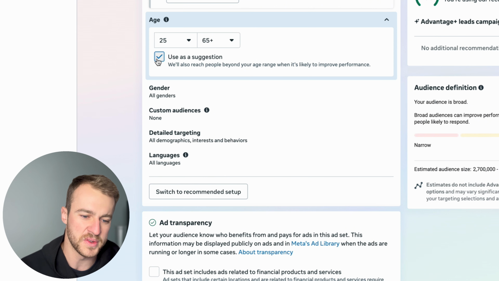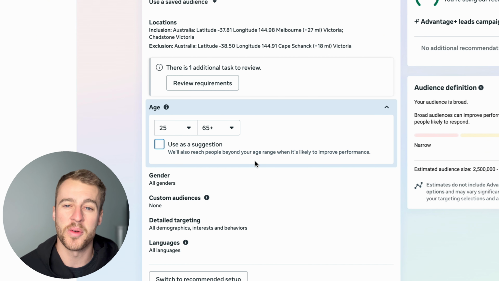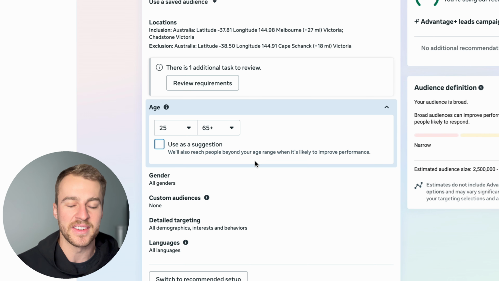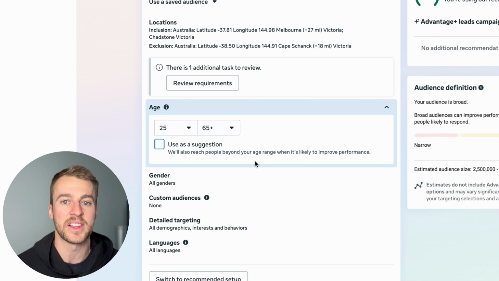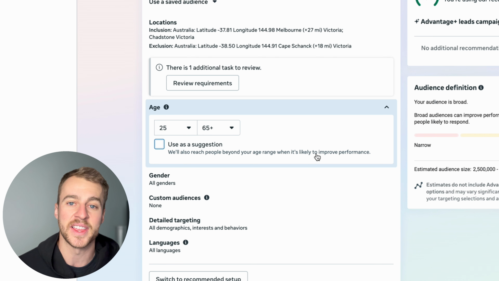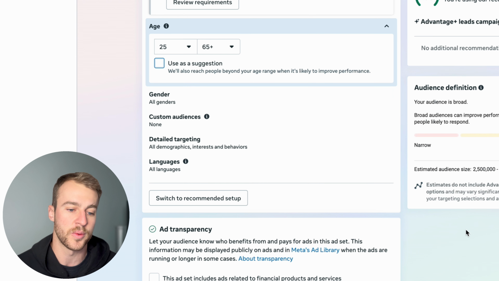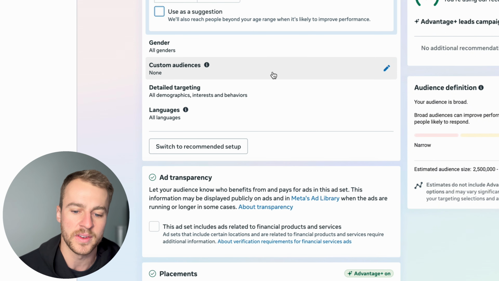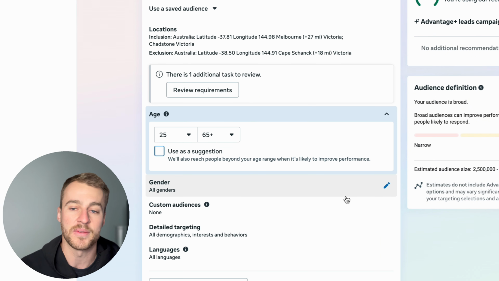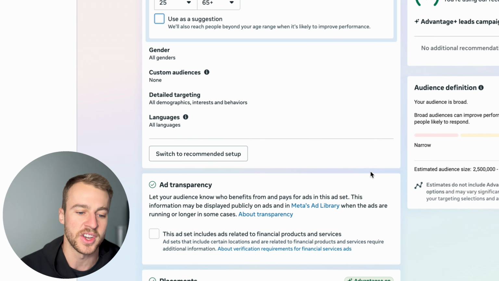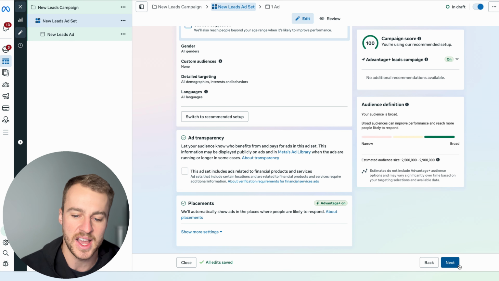And I probably wouldn't use this as a suggestion, because I know my business better than anyone else, and I'm sure you do as well, and the chances of you getting 18-year-olds is very unlikely in the actual job, all right? Like, I'd really doubt that they're gonna convert and get, you know, whatever quote or whatever business you run, unless you run like a restaurant or a food joint. You'd obviously have this as 18-year-olds as well, because they would love to go out for dinner. But for this particular ad, we're creating an ad for a service-based business, so I'm not going to bother using that as a suggestion. We're going to scroll down and we're just going to tap on next.